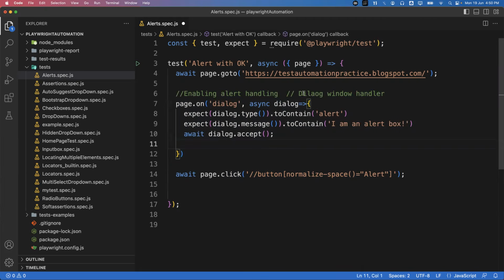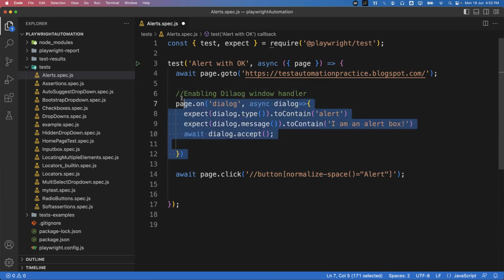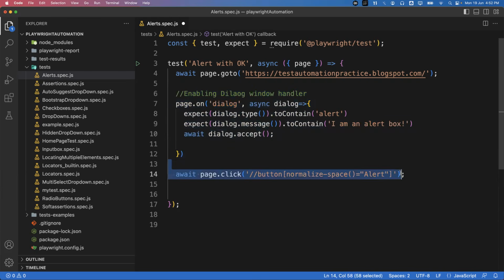And this is called the dialog window handler. So this is the dialog window handle that we need to enable. Simply, we can say in shortcut, enabling dialog window handle. So once you enable the dialog window handler, only then do we trigger the event. Okay, so now let us see how it is going to work.